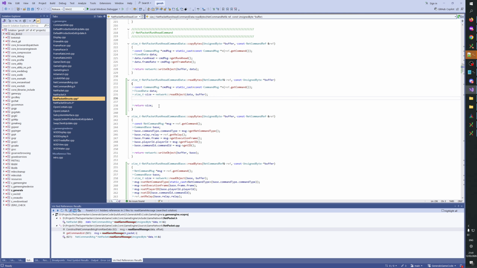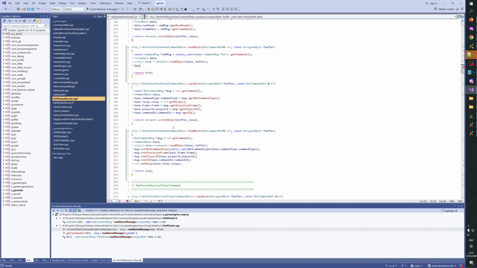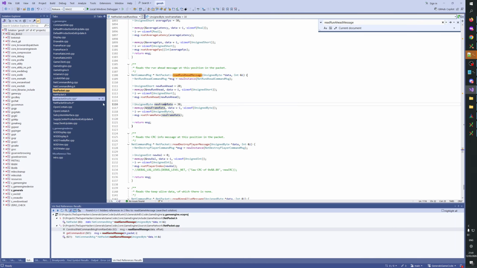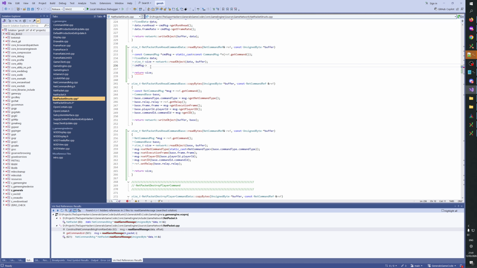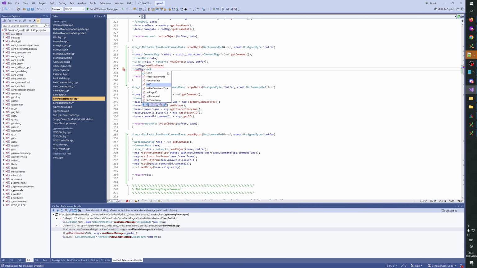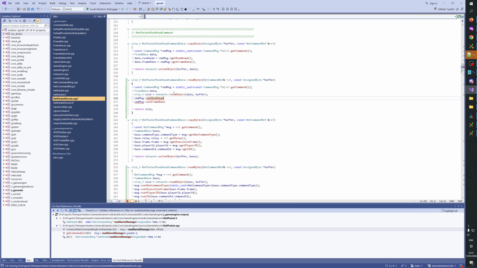Okay. Base. No. So we do command message. What was it? Run ahead and set frame. Let's run ahead and set frame rate. Yeah. Base. Now data dot run ahead and data dot frame rate. There we go. Okay. Command message. It can't be const, yeah. And this one needs to be like so. There we go.